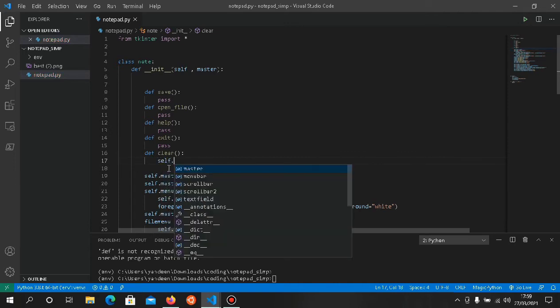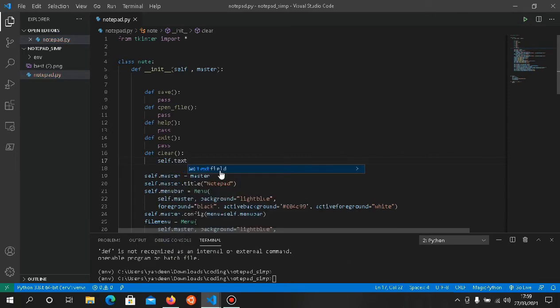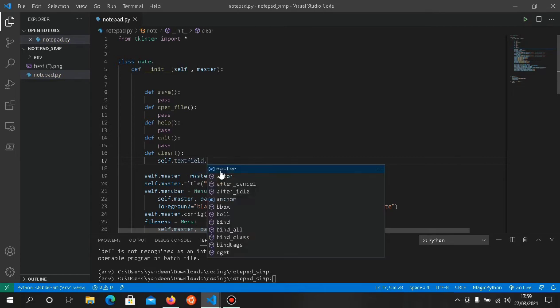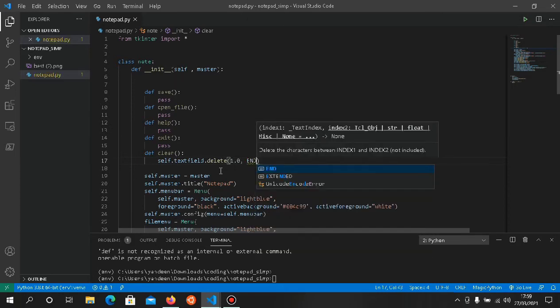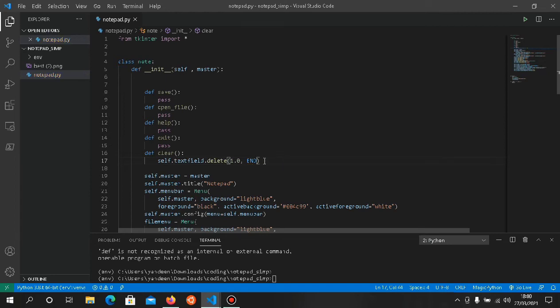Self dot text field dot delete. So we'll start from index 1 when we delete to the end. So that will be it for our clear. So let's do exit. So it will be self dot master dot destroy. This will destroy the window just like that.